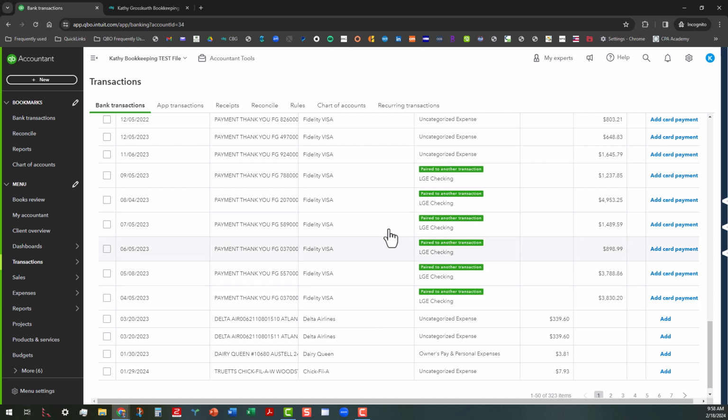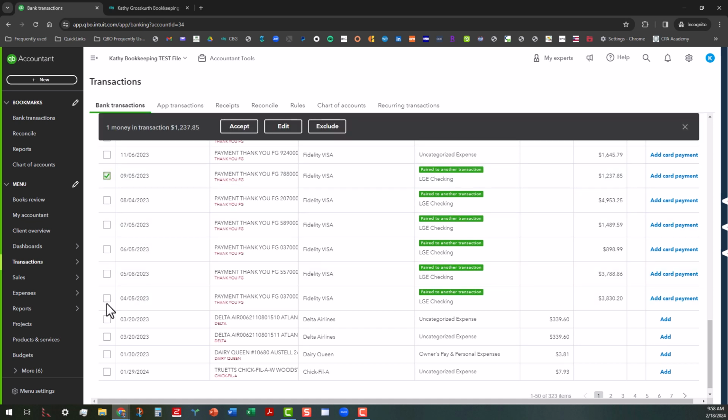But let's say for the sake of argument here, we have all these payments, and these are going back over several months because this is a test file that I have, and this stuff is way behind. So you can actually do a lot of this stuff in batch, which is really great. I just did a video on batch entering transactions and things. So I'm going to go ahead and click on that first transaction, hold down shift to do the rest of these, and then we can batch accept these.